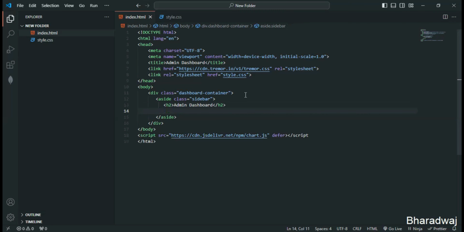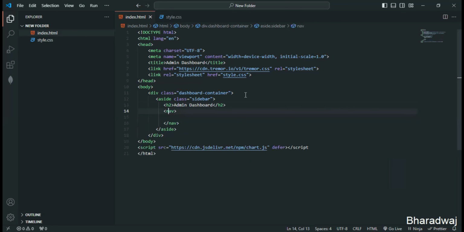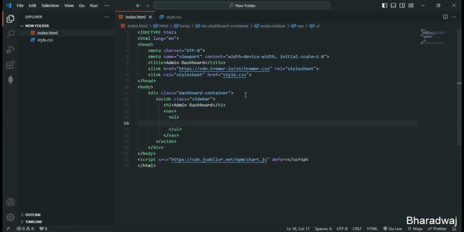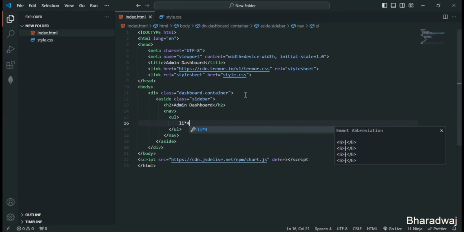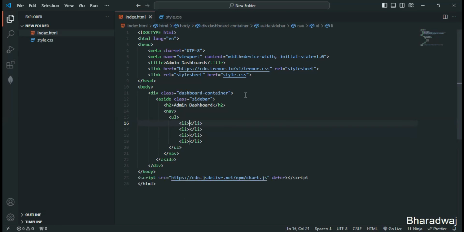After the h2, let me make use of nav. Within the nav, let me make use of ul. Within the ul, let me create the list by making use of li.